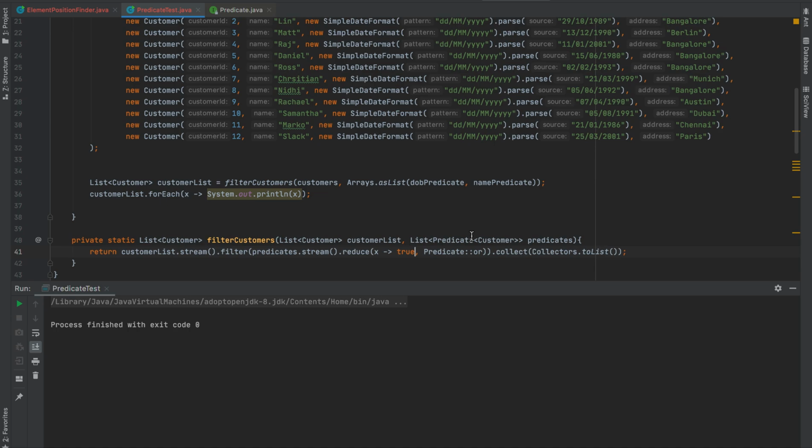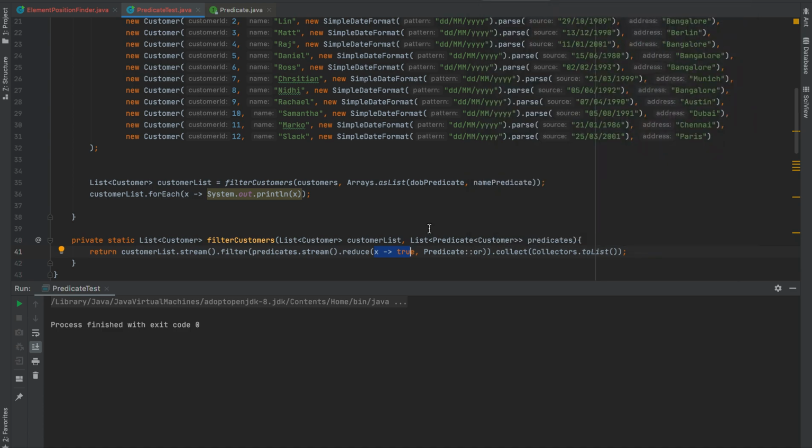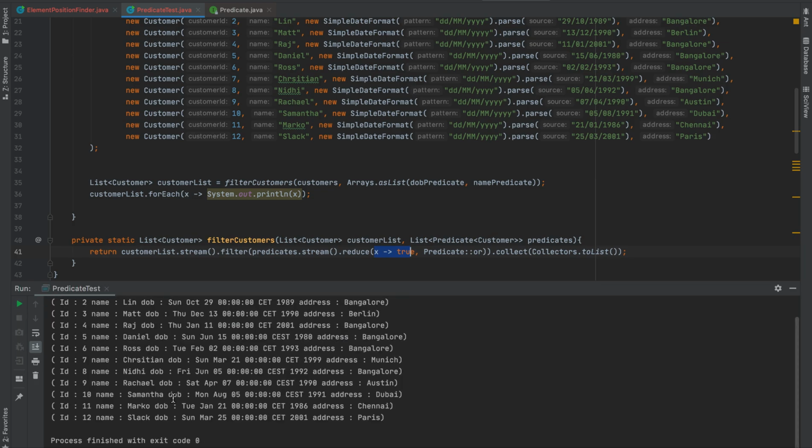Okay. Now if I change this to OR and I change the initial condition to true, in that case your filter will actually not filter any data because your initial condition is true. That means whatever you are joining together with OR operator, the result will always be true. So your filter will not work and it will allow all the data to pass through it. So if I run it now, you'll get all the 12 customers. See, okay. Now let me change it back to AND.